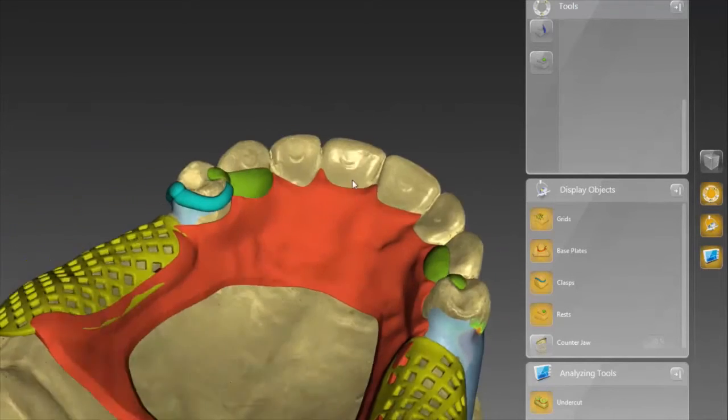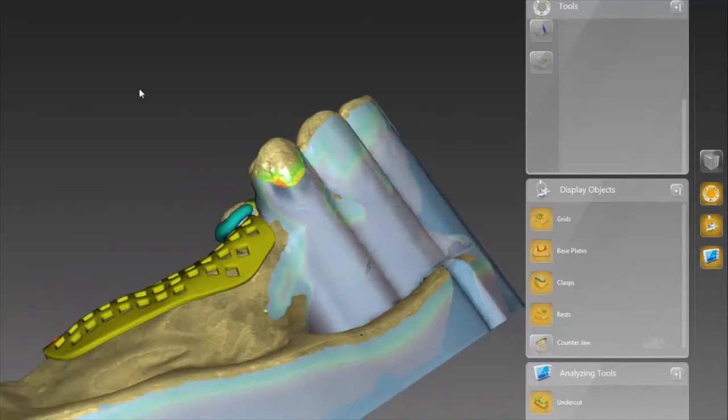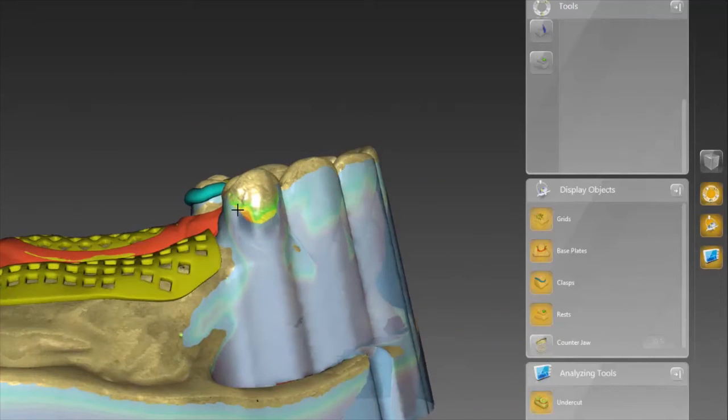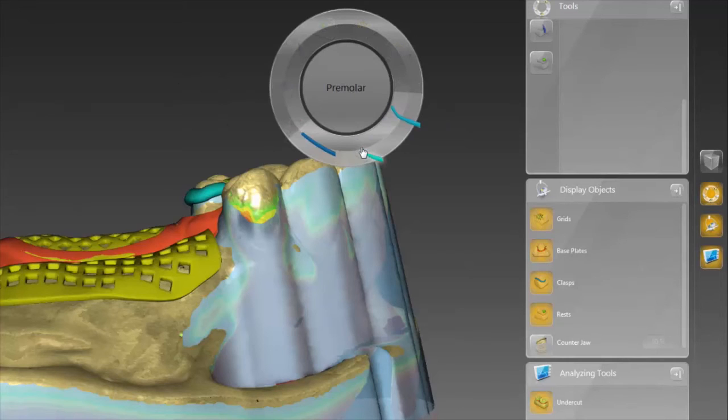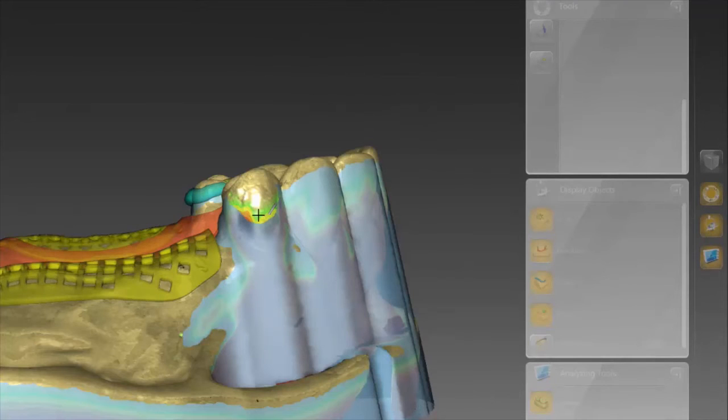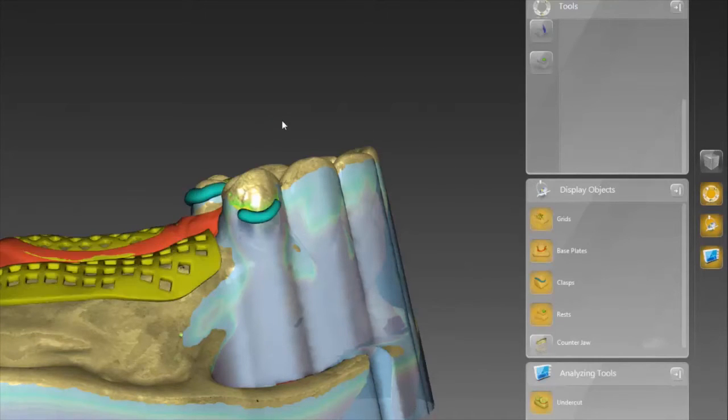So let's go do our clasp on the other side. On this side, we're going to do a roach clasp. And I think what I'm going to do is do a Y clasp. So again, I'm going to select my clasp tool. We're going to go with premolar. And I'm going to select my start point all the way to my end point. And it adds it in.